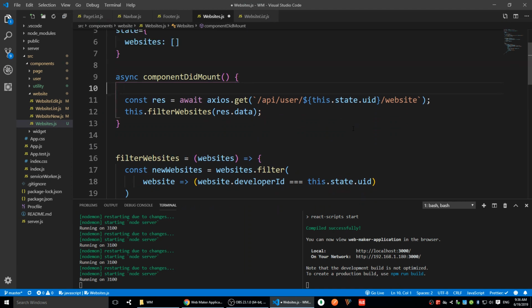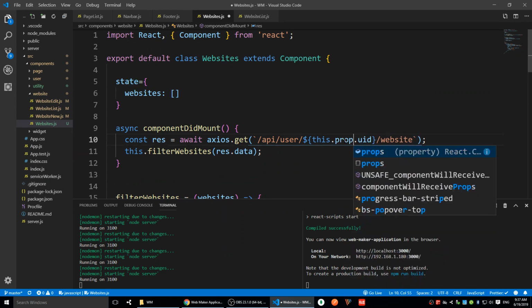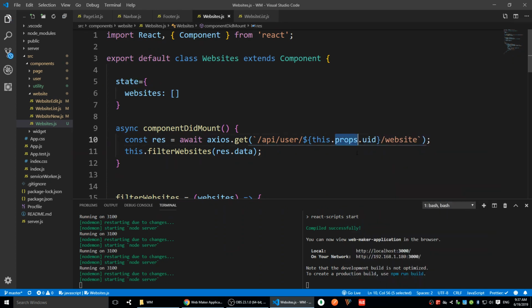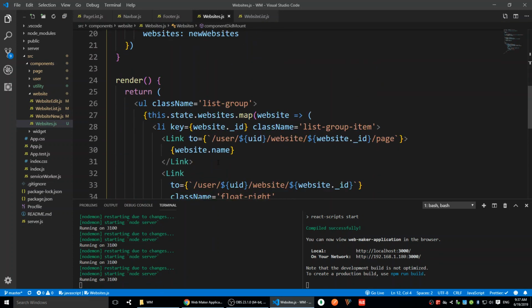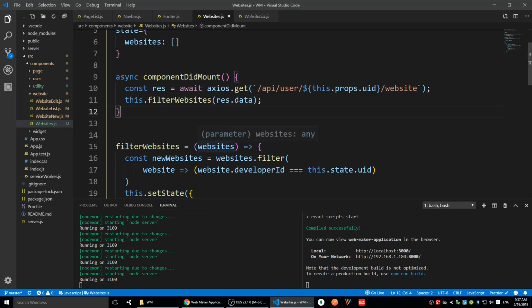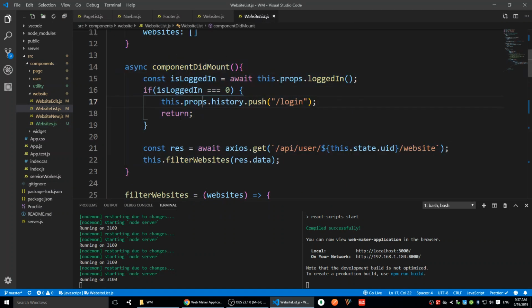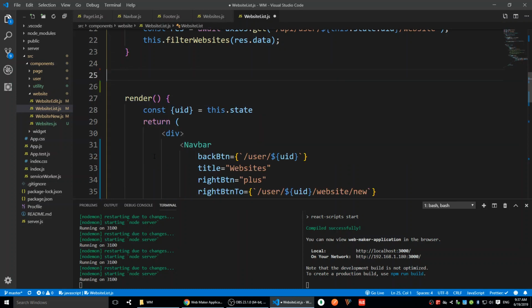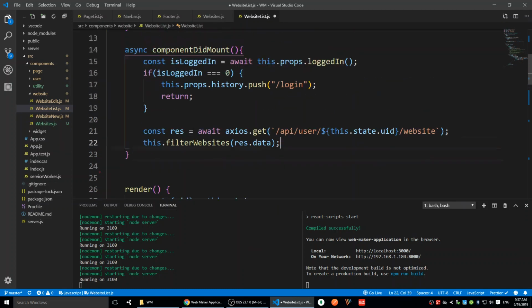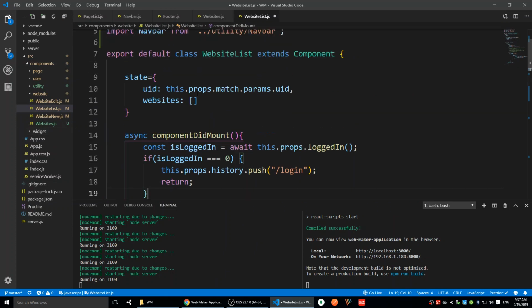And the UID is not going to come in from the state. It's going to come from the props. That's it. Yeah, I think that's it. All right, so that's this subcomponent. And in the website list, well, we don't need to filter websites here. We're going to have that in the subcomponent, and we don't need this here. We just need to check is the user logged in or not. We can also get rid of this websites array.